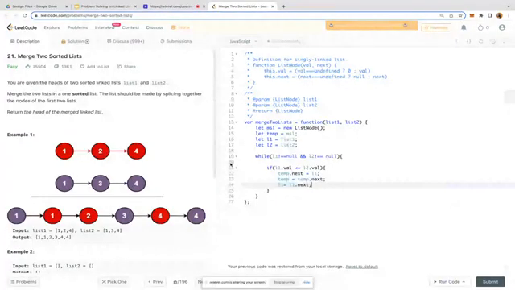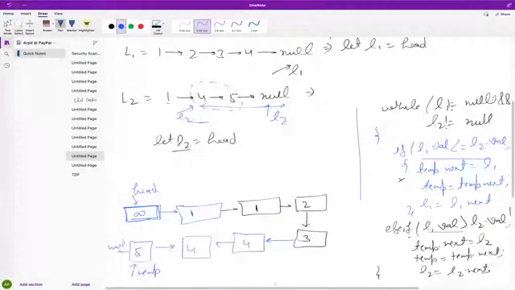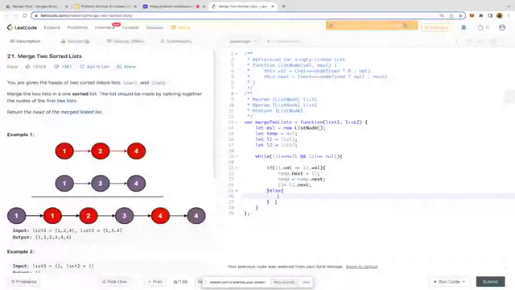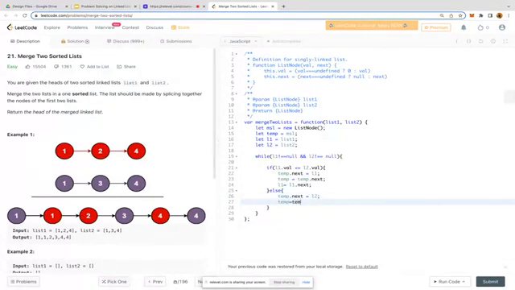Now we'll go for else if, or else also will work here, because this condition will only come when L1.val is not smaller or equal. So automatically it will come. So we do not need to write the if condition again, but we can write it, it's our own choice. So temp.next, this time it will be L2, and temp again, temp is equal to temp.next, and L2 is equal to L2.next.